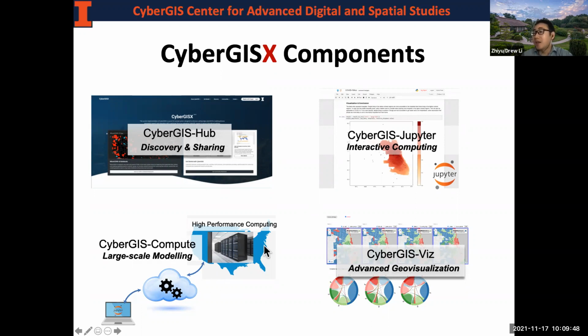The third part is CyberGIS Compute. Sometimes you need to expand your research, right? You need to use high performance computing to do large scale modeling. So how do you do that from Jupyter? That's the way to do it: use our CyberGIS Compute web service. And also we have CyberGIS Viz. It's a collection of tools for you to do more advanced geo-visualization on the CyberGISX platform. Next, I will quickly go through each component.